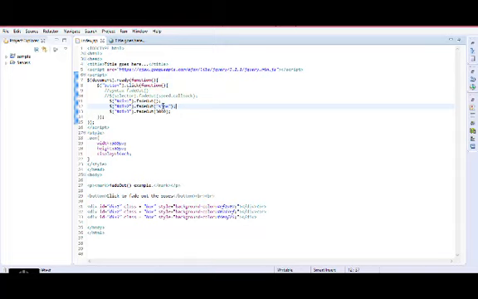So now we're going to discuss fadeToggle, which is like a combination of fadeIn and fadeOut, but instead of using two buttons, we can just use one, that is fadeToggle.